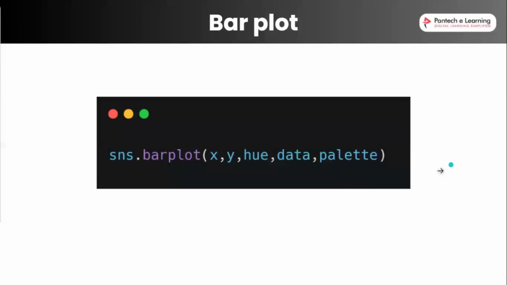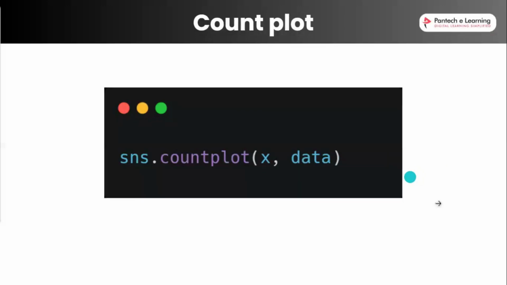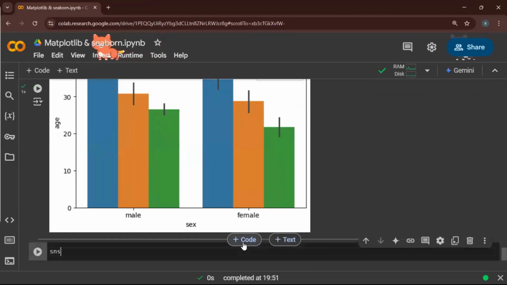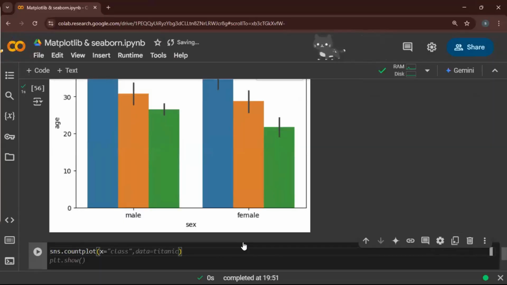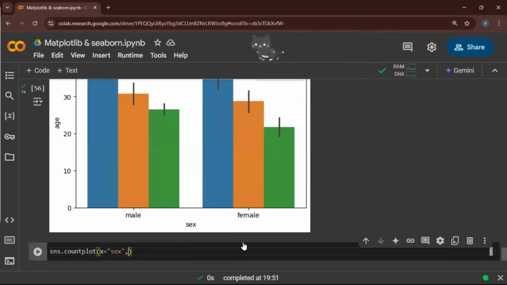The next one is a count plot. A count plot shows how many people there are. We have a gender column, so how many males and how many females there are, we can count with the help of the countplot function. So sns.countplot with x equal to sex. For how many people survived, I mention the hue function as survived, with data equals titanic.